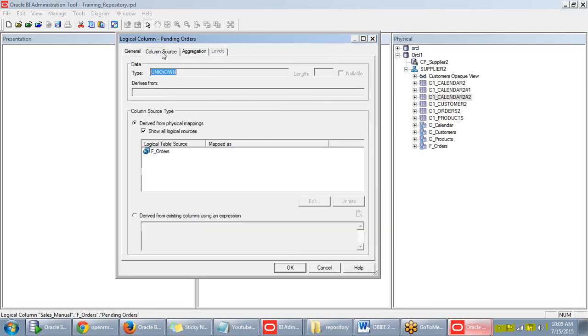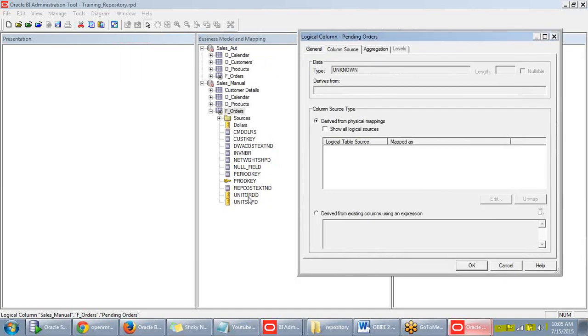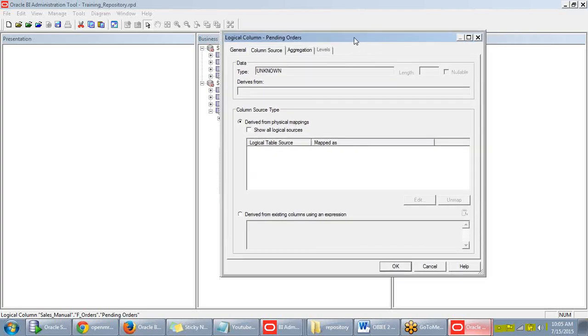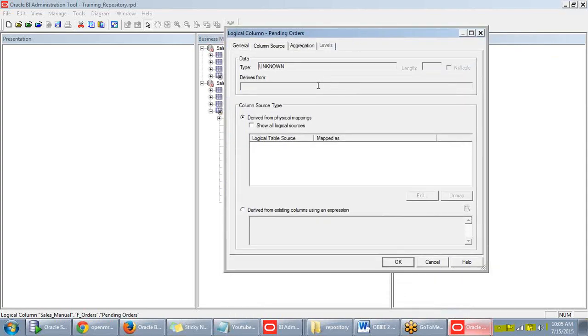Now I need to provide a source. What is the source for that? We can define it from a physical source, or else we can define it from existing columns using an expression. We already have these two existing columns over here, that is units ordered as well as unit shipped. I'll make use of both of those and I will be creating this new column.